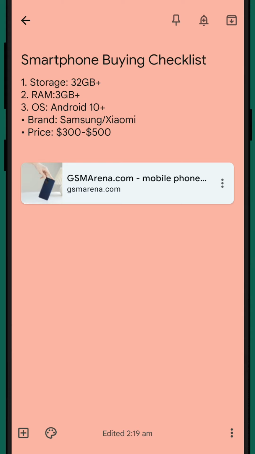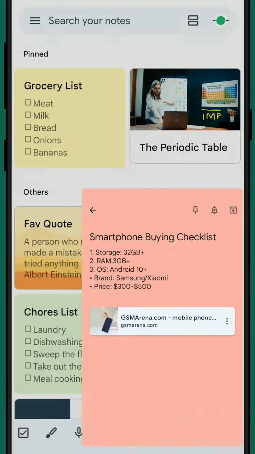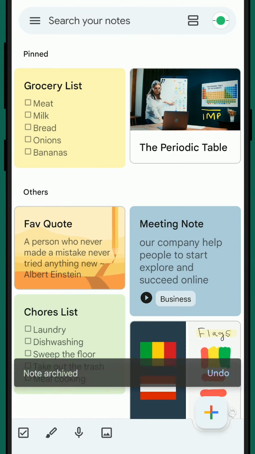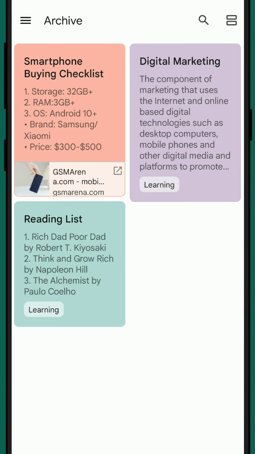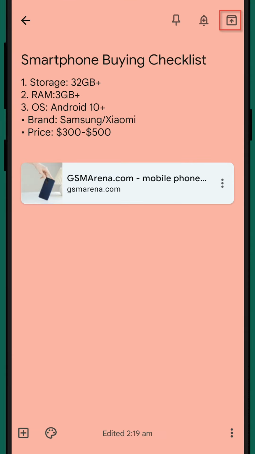When you don't use a note but want to store it, you can archive it. To access the archive, go to Menu and Archive. All your archived notes are listed here. To unarchive a note, tap Unarchive.